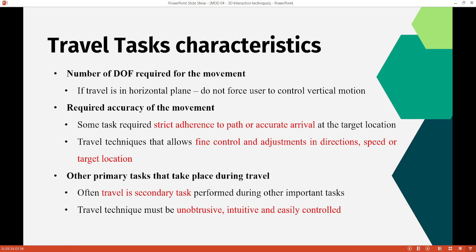Another important characteristic is accuracy. Some tasks require extreme precision while navigating a tight space or guiding a tool in a virtual environment, something like a surgeon operating for a precise surgery or moving tools in a specific direction. In these scenarios, the system must ensure the user can make highly accurate adjustments to avoid errors.